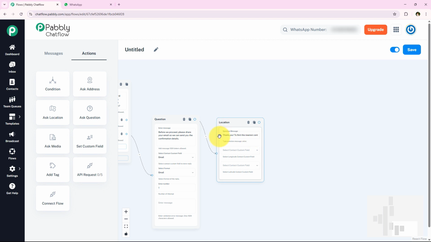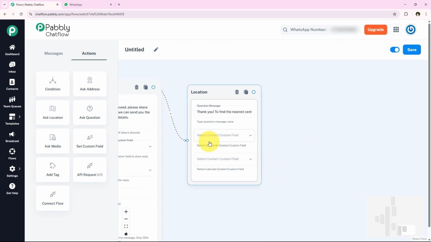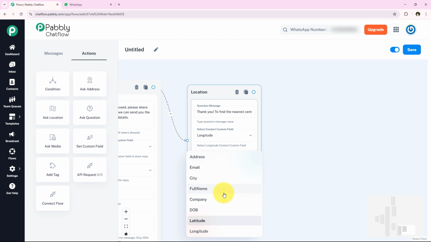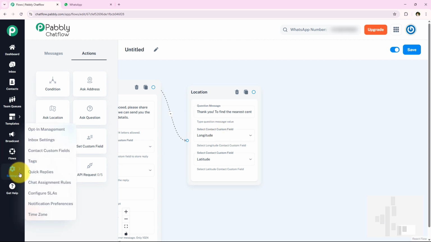So first I'm just going to enter the message right over here. So yes, you can see the message which I have written, which is: thank you. To find the nearest center, please share your address or location. Alright, so now for the custom field, you have to keep in mind that you have to select longitude and latitude. So where it is saying select longitude custom field and latitude custom field, I've already created these custom fields, so I'm simply going to select longitude and latitude right over here. You have to create your custom fields from the settings option.